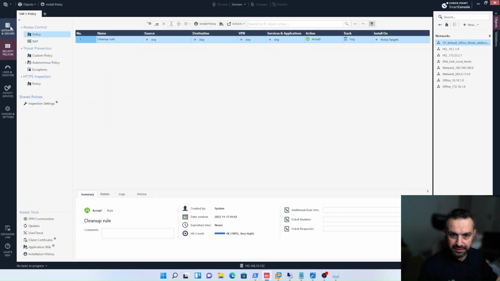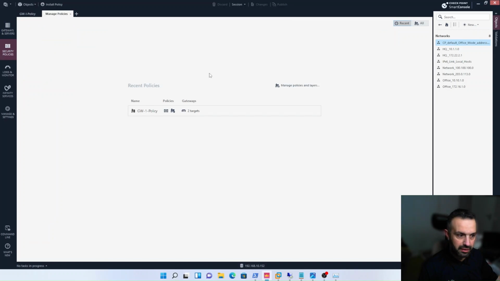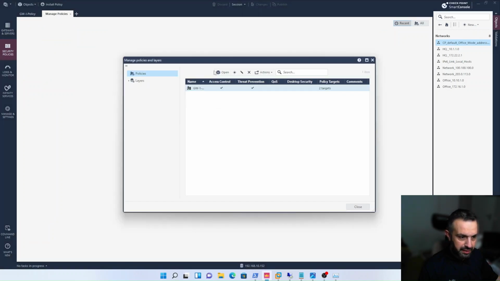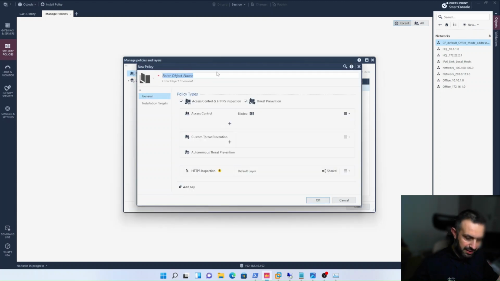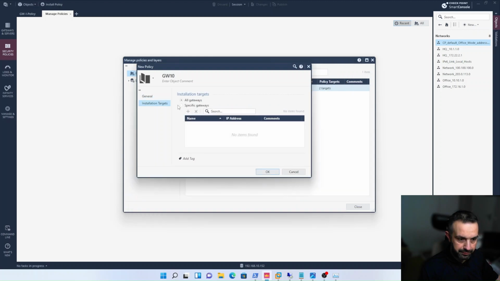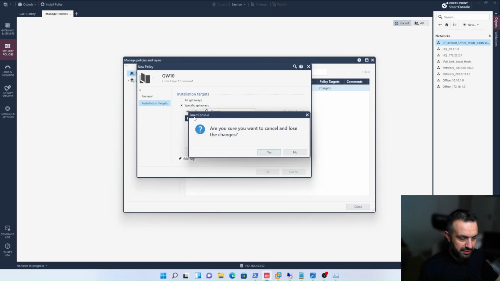So now firstly, let's create a new policy here. Click here one time and choose manage policies and layers. And we click here to create a new policy. Let's call this one GW10, like this. And the installation targets, okay, we need to remove it.